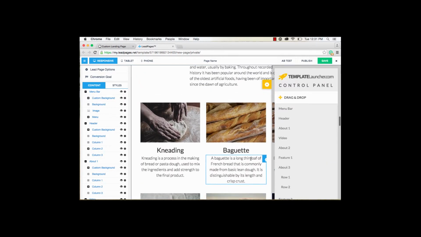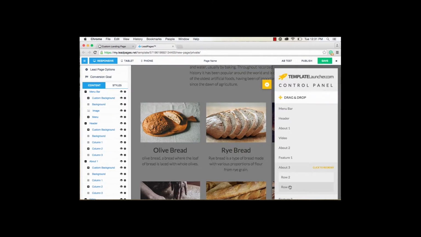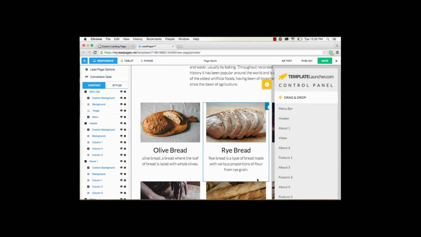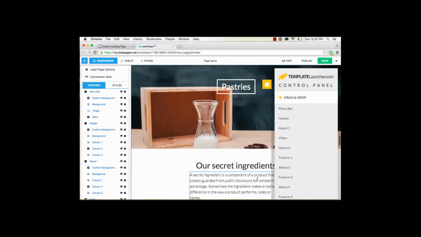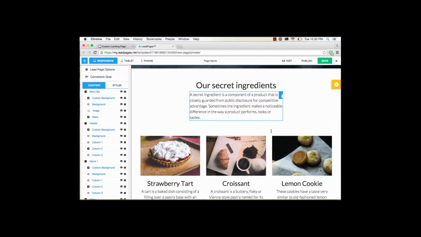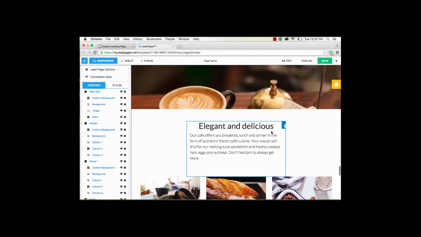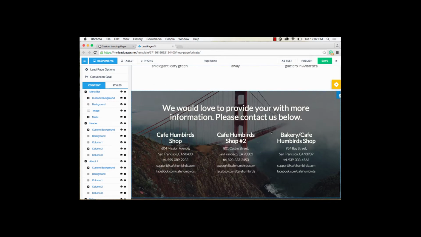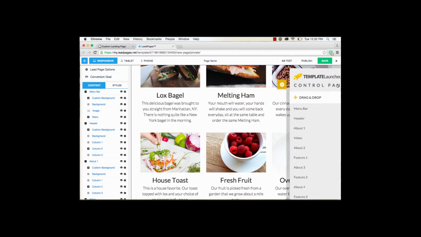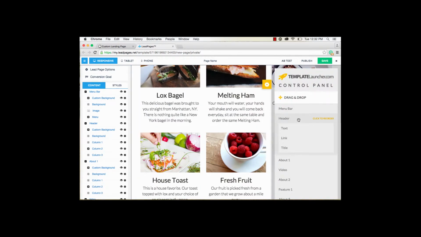About two, feature 1 doesn't, about 3, here we have these 2 rows right here and right here. So what I'm going to do is I'm going to drag row 1 beneath row 2, about 3, done. So as you go through this, you can switch around all of these to match whatever you want to do. It's so cool.